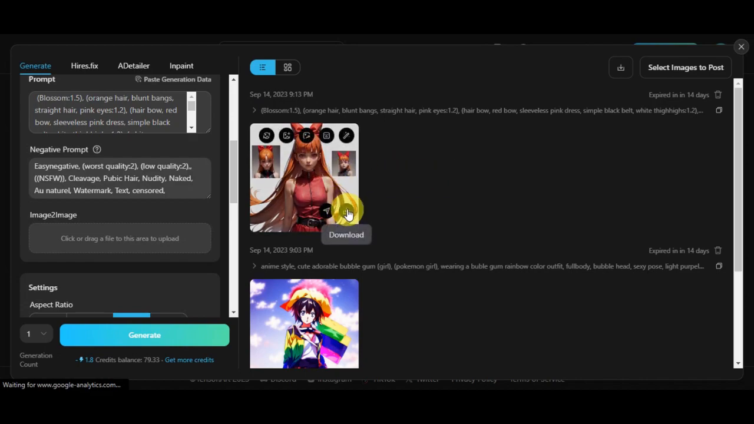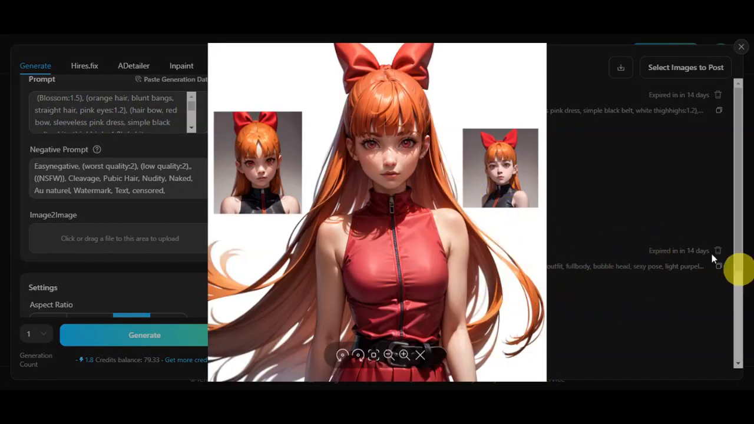So we'll just need to simply click on download if you want to use that photo. Let's try to zoom in. And here is the photo that it has generated. As you can see, it has generated a very nice photo.